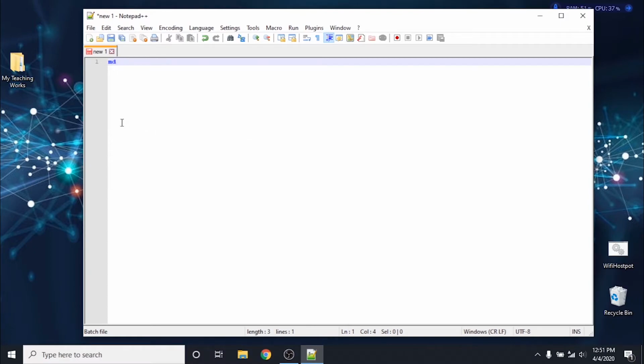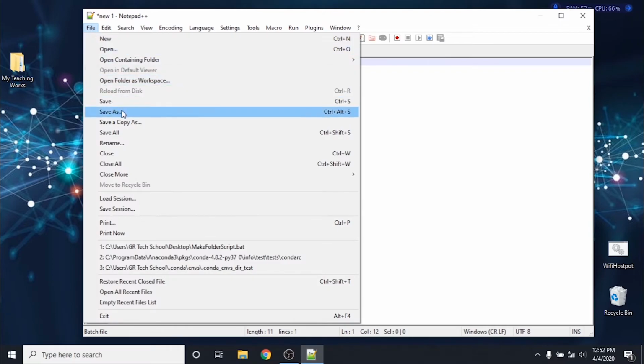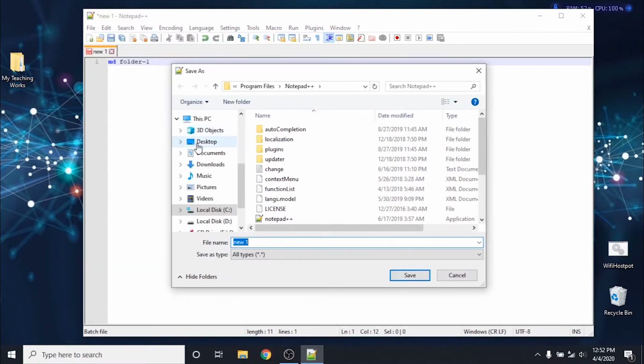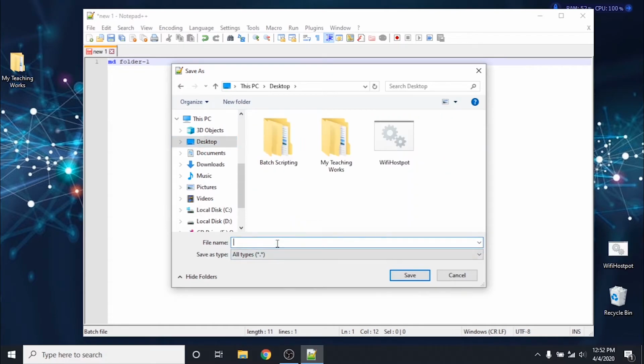mkdir is used to create a folder. So I'm going to create a folder called folder1, which is the name of the folder. I'm going to save it on my desktop. I can click Save As and select Desktop. I'm going to name this script make folder script .bat. You can use .cmd also, but I'm using .bat, both are the same.